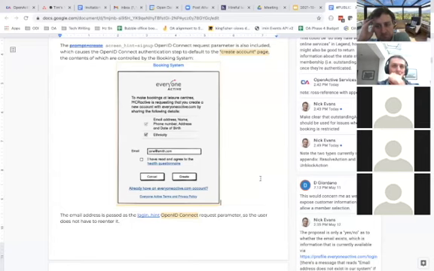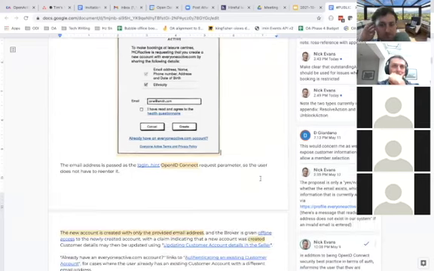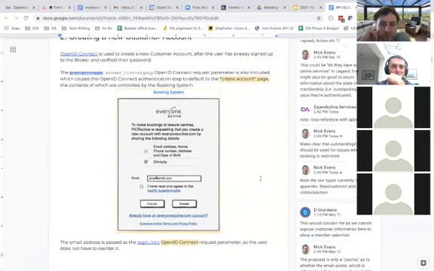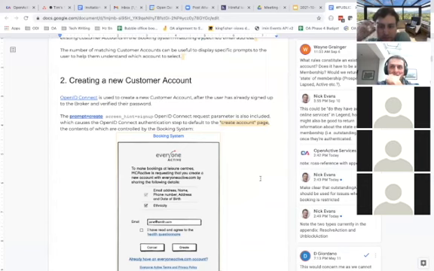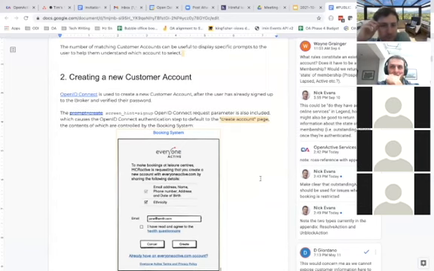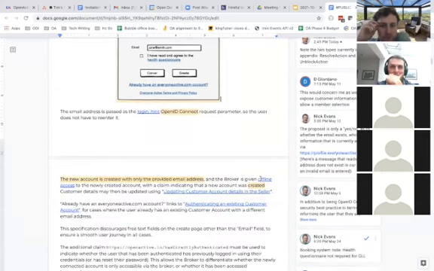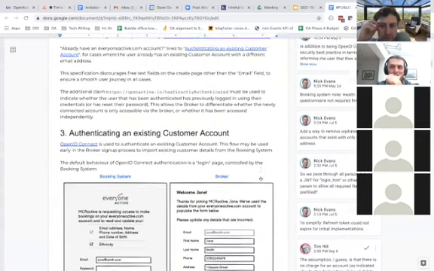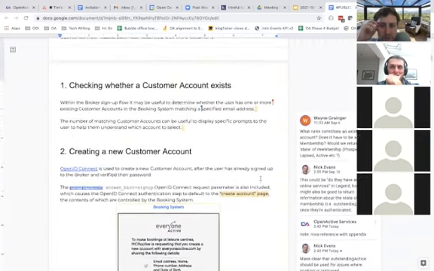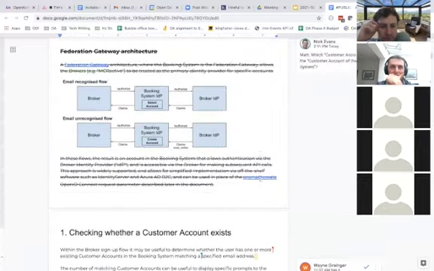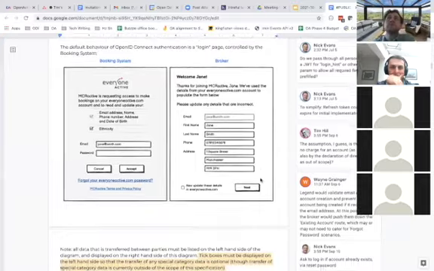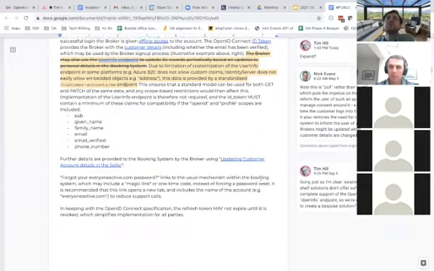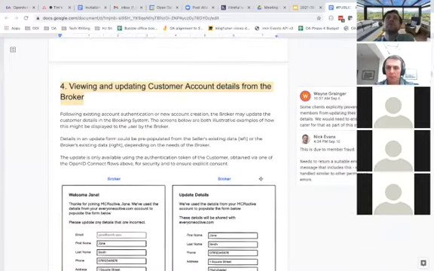Yeah. Before we scroll down, there was a point a bit further up, sorry, under that one, which was about the number of matching customer accounts can be useful to display, and I'd put a note in there that would concern me. If I'm putting in an email address and there's various accounts with that email address found, I'm not sure that we should just be returning information about all those individuals for them to select somebody.